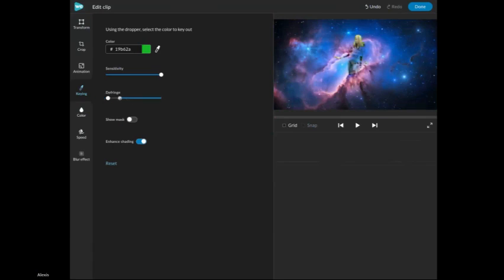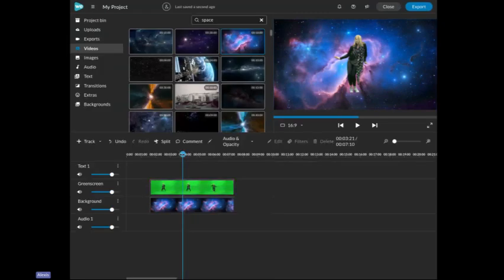Let's see. There you go. So again, you can play around with it to get a better final project. Depending on the image, you can customize that. But that's pretty much how you would create a green screen effect.